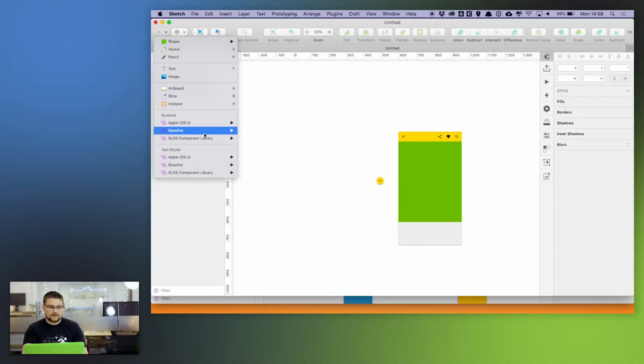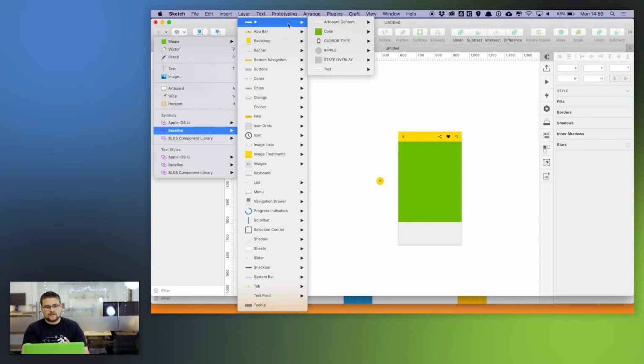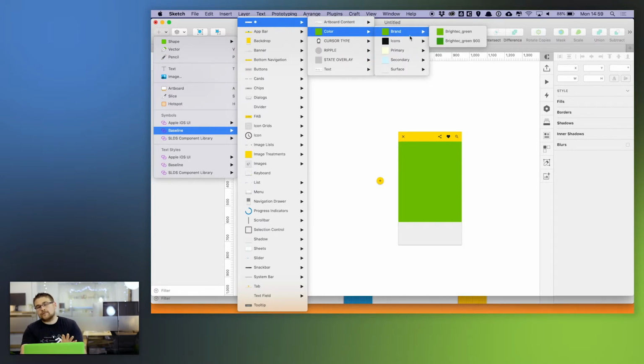You add colors as a symbol. You make them really obvious in the tree. So if we go insert symbol, baseline on the symbols, it goes star, color, and then we've got this brand palette. So we've got a primary palette, secondary palette, surface palette, brand palette. That is pretty much the job done.